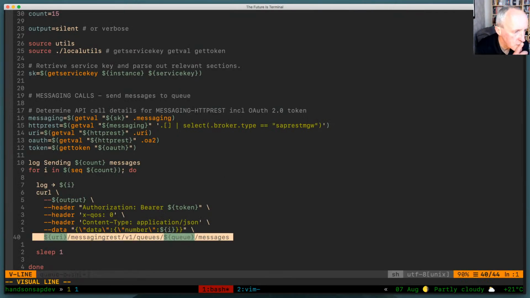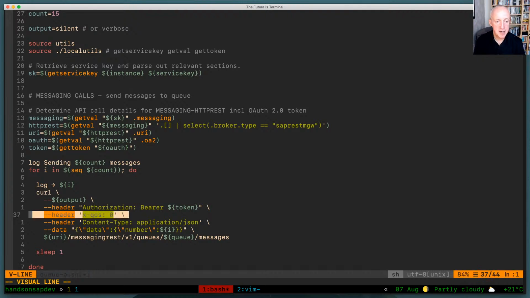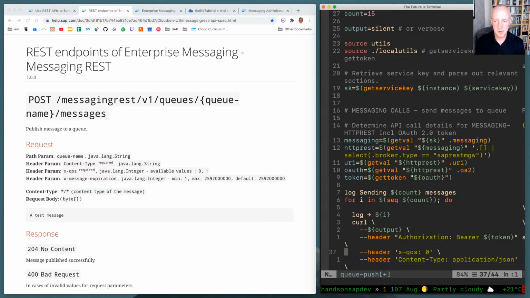And who was it asking about quality of service? Pedro, yes, Pedro. So we're not going to get into quality of service in detail today, but here's a header that's actually required. This is the quality of service header. 0 is I don't really care that much, and 1 is I want an acknowledgement, I want it to be proper. So that's what we're talking about here. So let's just do it. Let's just see what happens.